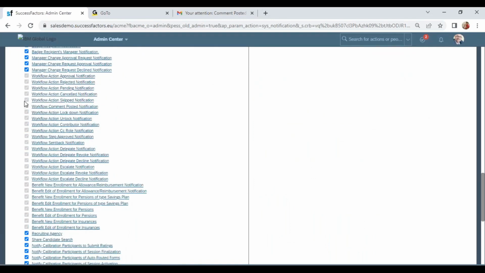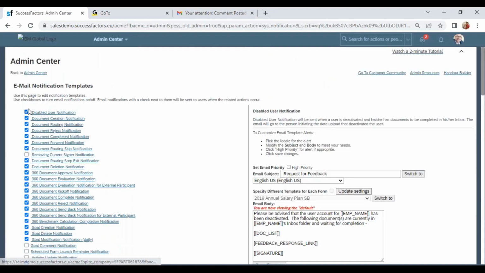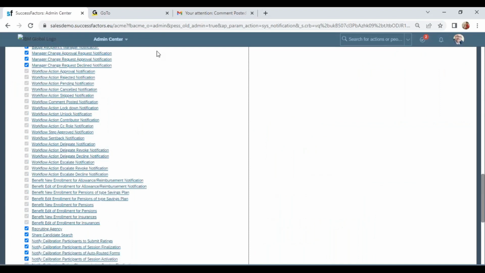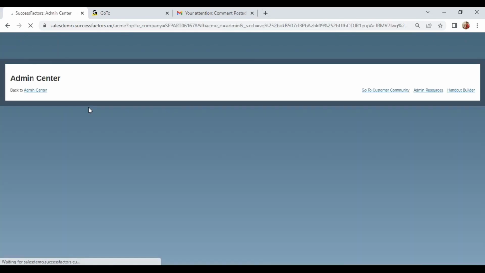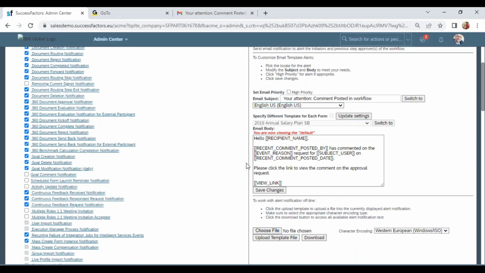You cannot uncheck them. For all of these other things, if you don't want them, you can uncheck. If it is unchecked, the system will not trigger this notification, but for workflow it will always trigger the emails. Here you have workflow action: approval, rejected, pending, cancel, skipped, and workflow comment posted notification. Click on workflow comment posted notification. On the right hand side you see the content here.